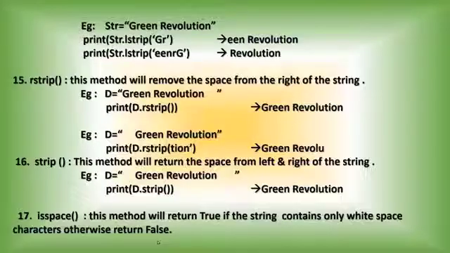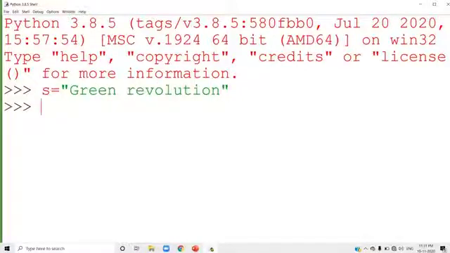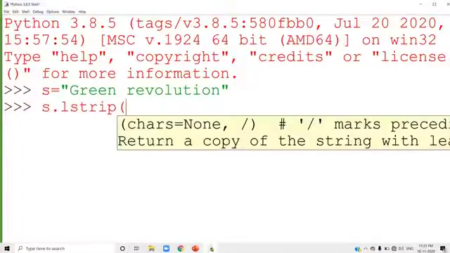And now see the next function. There is another example written there: print str dot lstrip of "gr". That means it removes, not the space, but "gr" from the given string. It removes the characters "gr" from the given string. I'll try that out here. I am going to write S is equal to the same, but I'll write "green revolution". This is the string. Then I am going to write L dot lstrip of, I can write "g".